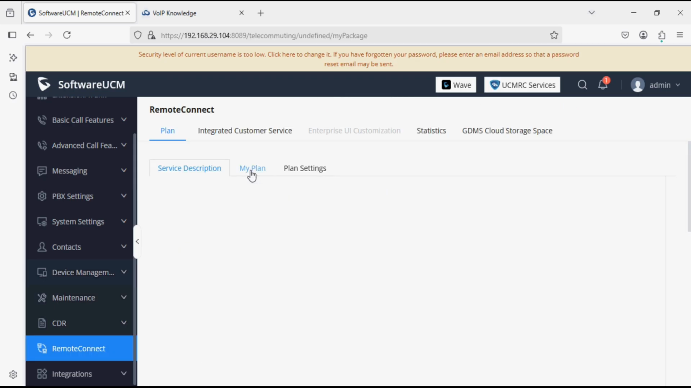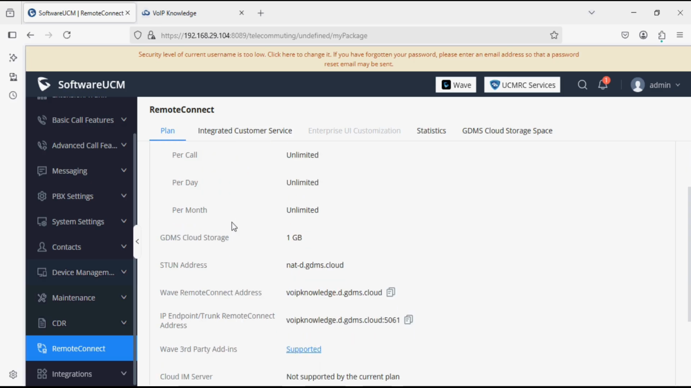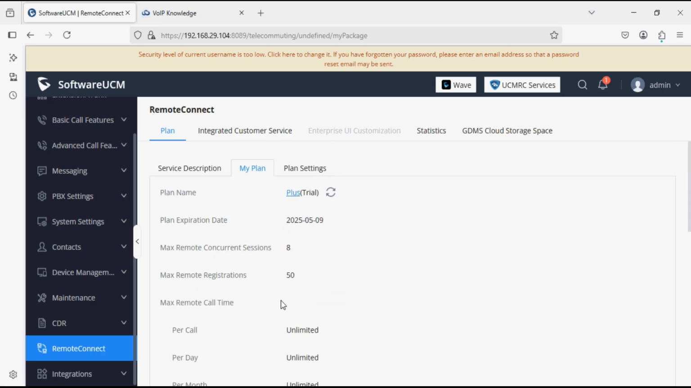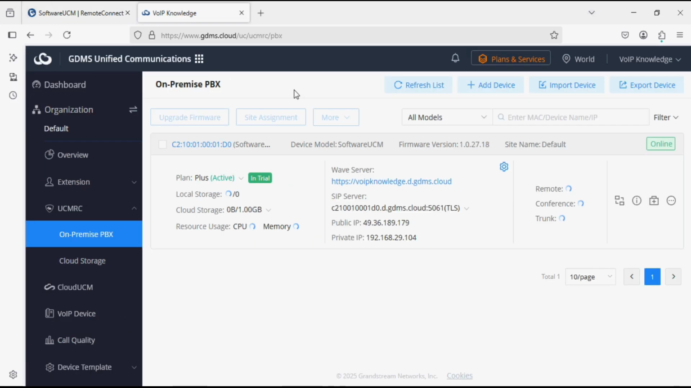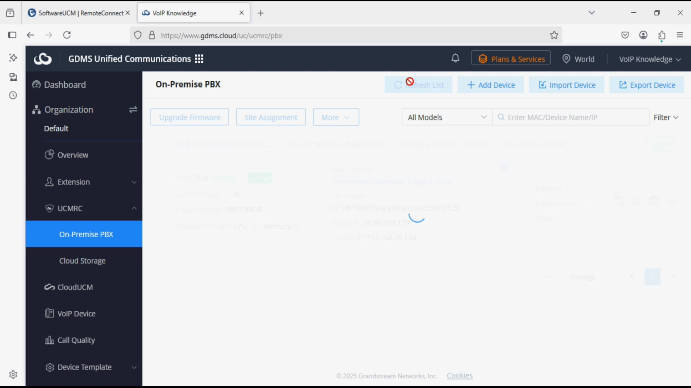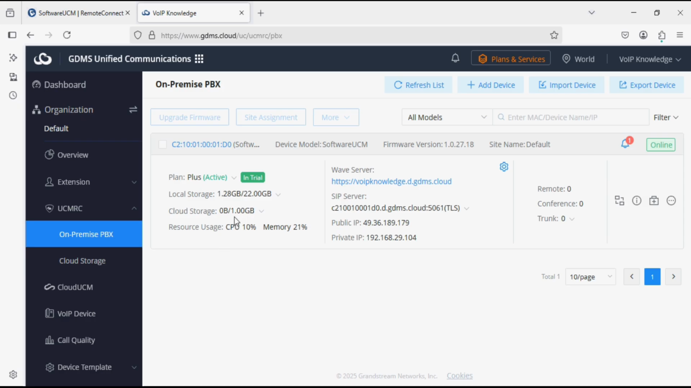And similarly we can see here in My Plan the Wave connect address and remote connect URL for the IP phone or the trunk. So as we can see here, the plus plan is activated successfully and we have 1 GB of cloud storage, and we can also see the CPU resources and memory consumption on the GDMS portal.